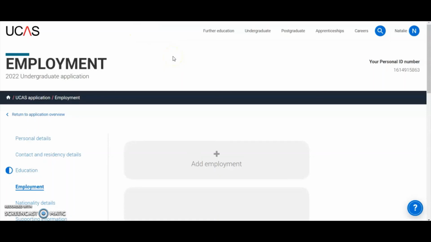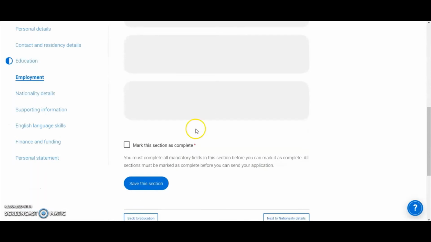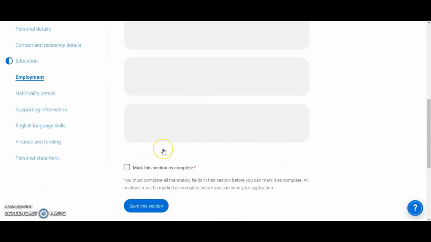So next section is employment. This will be a history of all work or any work that you've taken part in. You don't have to have any employment history. If you don't, that's absolutely fine. You can just mark that section as being complete without it being filled up.